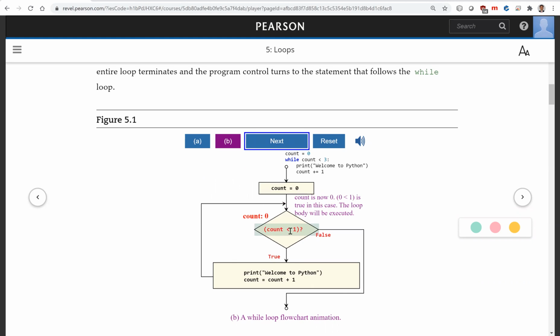The loop body will be executed. The loop body is executed. Count is incremented by 1. Count is now 1. 1 is less than 1, which is false in this case. The loop is finished. The next statement after the loop will be executed.